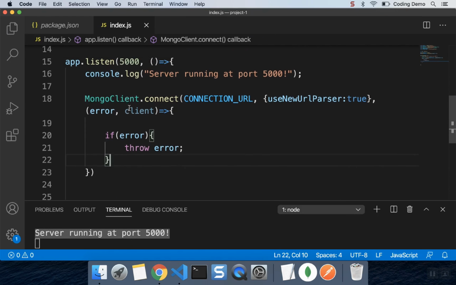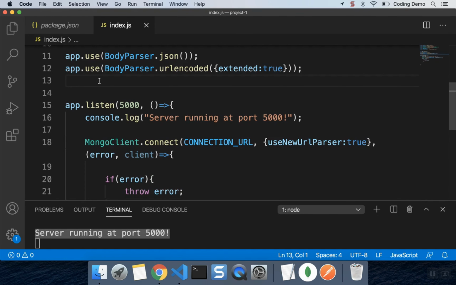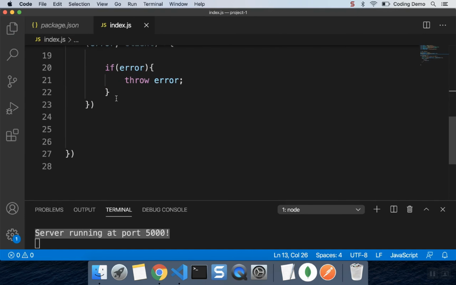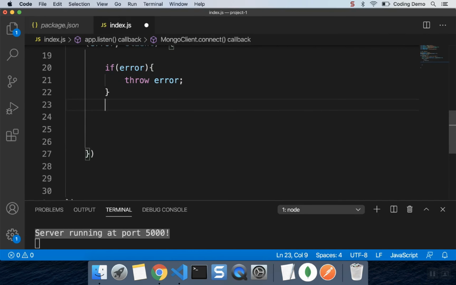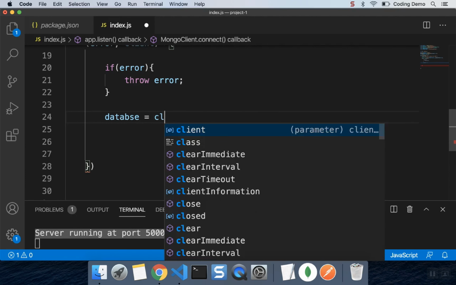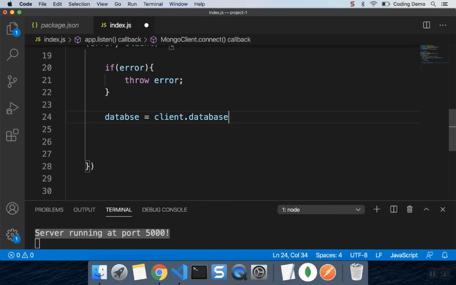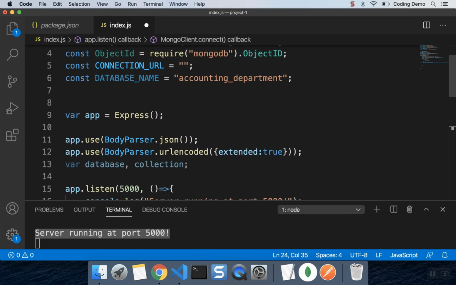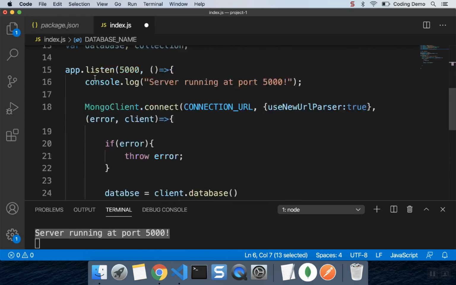All right, great. Now we need to assign the database name when this client is connected. Okay, so let me quickly create two variables, one for database and one for collection. You'll see just in a moment how we use this. So we'll say database and collection. These are blank at the moment. Now here, let me set the database with the database name that I'm going to set. So in our case, the database name that we have set is accounting department. So I'm just going to reuse this.